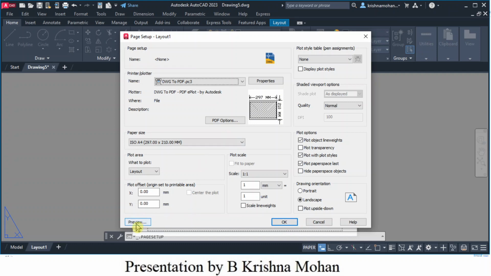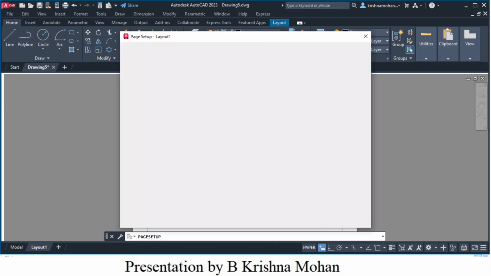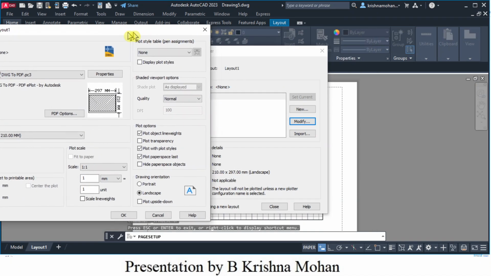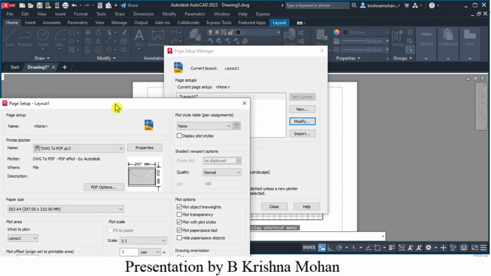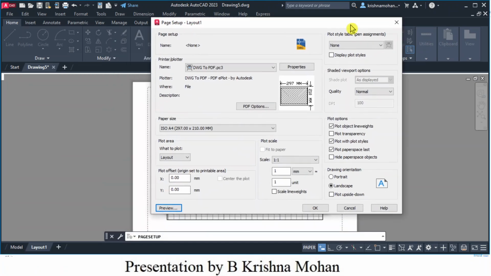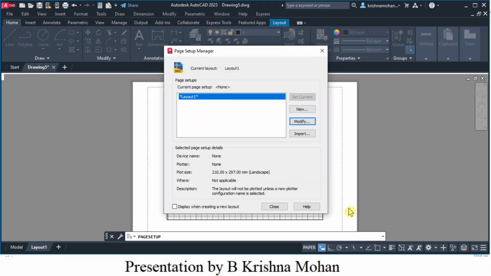So let me view the preview. See here I'm unable to view the drawing. I didn't align this properly. So let me close the window and readjust the plotting area. I'm not satisfied with these options. I did actually set the correct values, but I didn't edit the viewports properly. So let me cancel this, close the window.